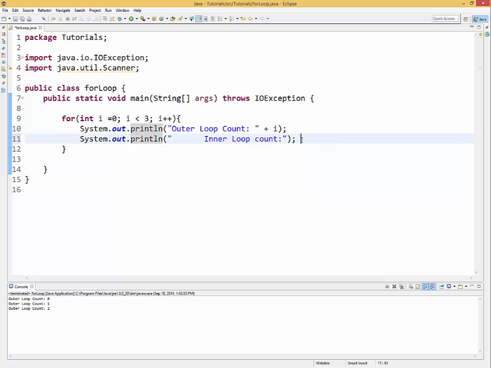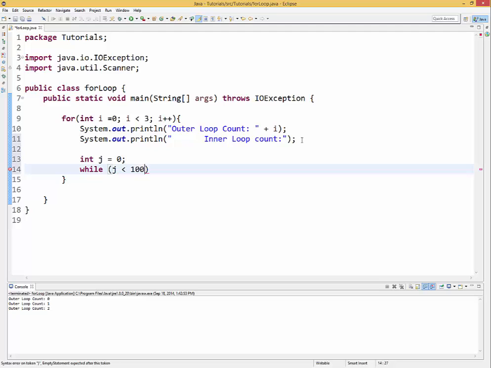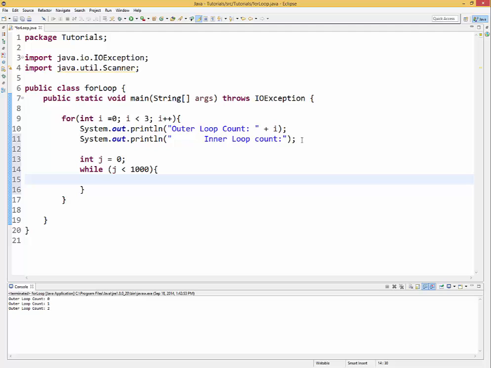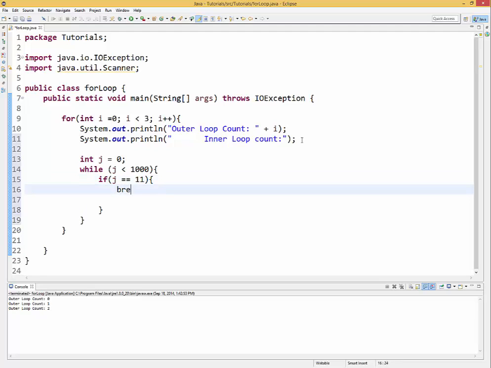So I'm going to make another integer for this while loop, j. Make that equal to 0. And I'm just going to say while j is less than 100. Or let's say 1,000, okay? So while j is less than 1,000, we're going to run this code. So I'm going to say here, if j is the same as 11, let me go ahead and break out of this loop.